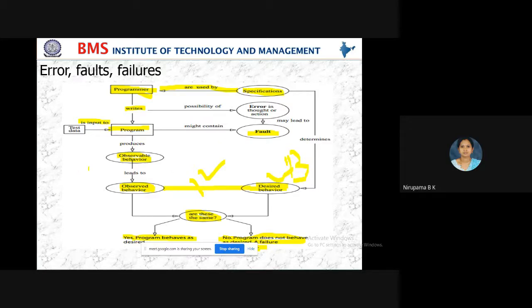But the observed food is rice. Yes, students, you may think this example is simple, but to make you understand, this is a correct example. The observed behavior is this rice dal, but the desired behavior, desired means what we are wishing, is biryani.